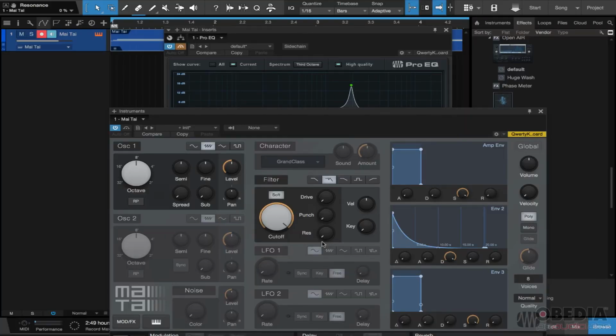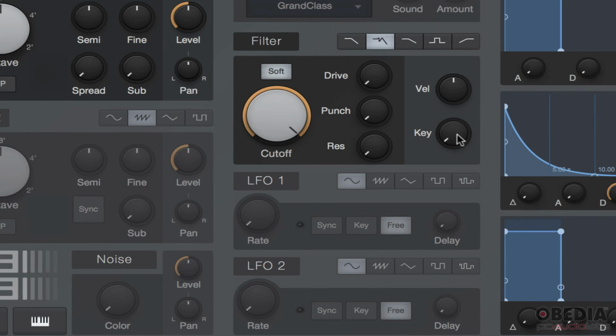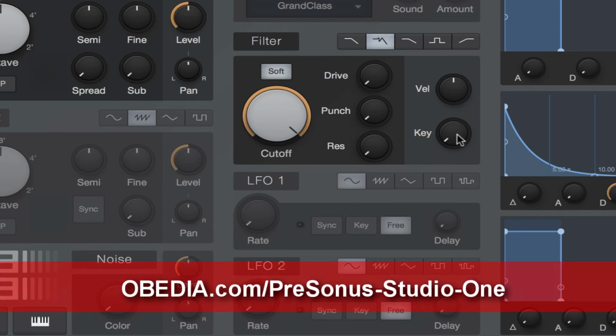All right, that covers the filter section. There are two other parts called velocity and key tracking. However, I'm not going to cover those as of yet. I'm going to leave those in a future video covering Mai Tai and synthesizers.